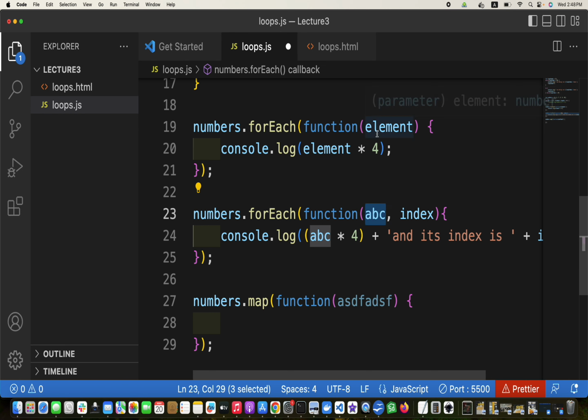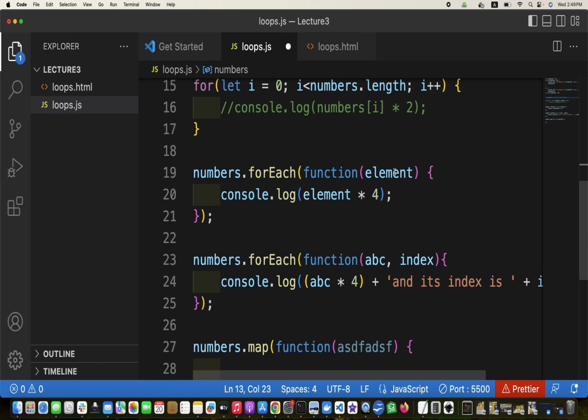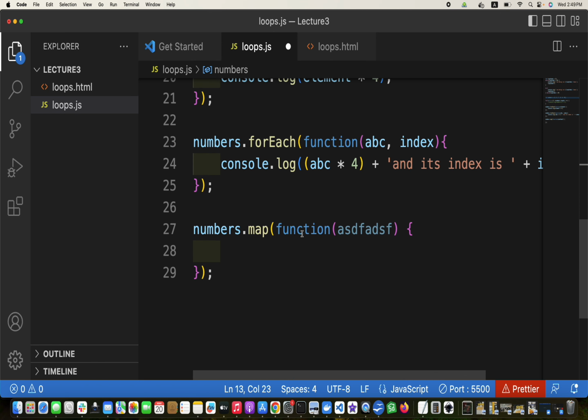So here we have used element, here we have used ABC, here we have used this. This variable will mean the element of an array in one iteration. So first time it will be 4, second time it will be 6, 7, 8 and 9 and so on. Got it? So dot map function, and I will multiply it by 2.